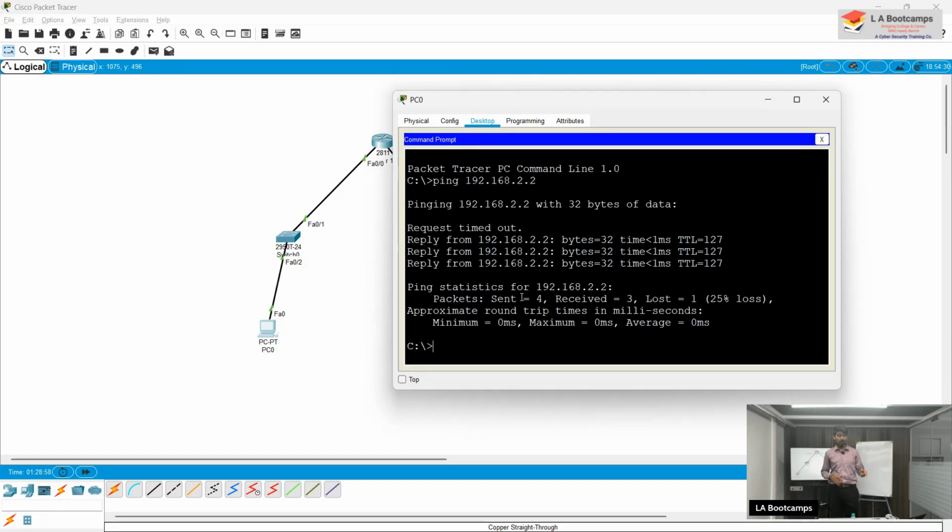So what is the reply? Reply from 2.2, which means from the second PC I've got a reply. So what is a ping command basically? The first PC will send a request, known as an ICMP request, to the second PC and the PC will give me the reply, which is the ICMP echo. So this packet is the ICMP echo in this case.